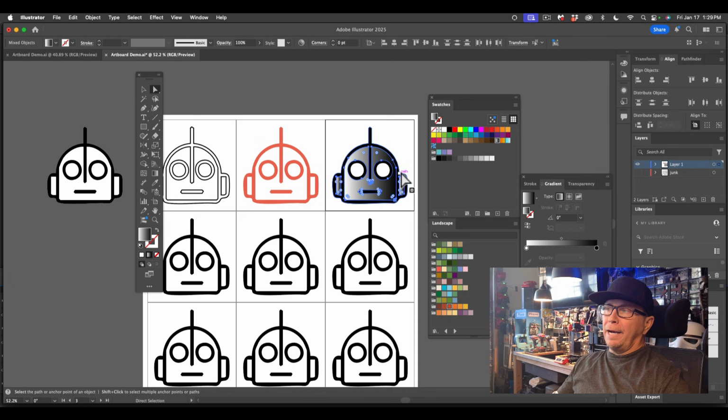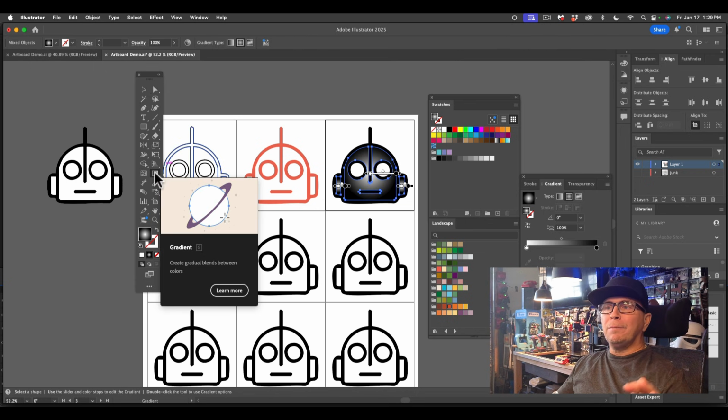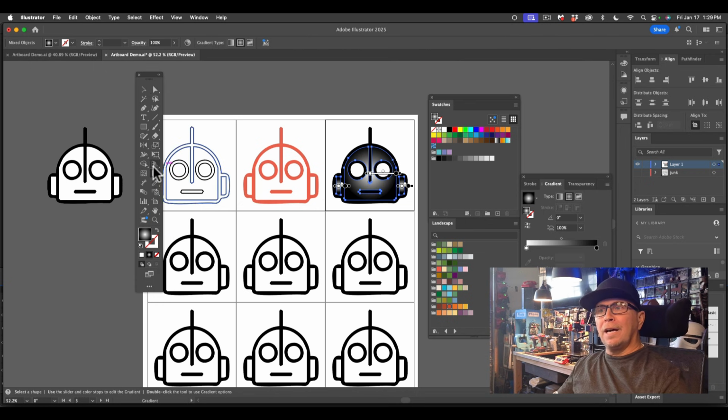So I still have my robot part selected. That's just the inside of the robot. I'm now going to choose this gradient, which I took from the default swatches, and I'm going to make it radial. And then I'm going to select my gradient tool, which is in the left toolbar, and I'm going to click and drag the light source and move it there. Let me undo and do it one more time.